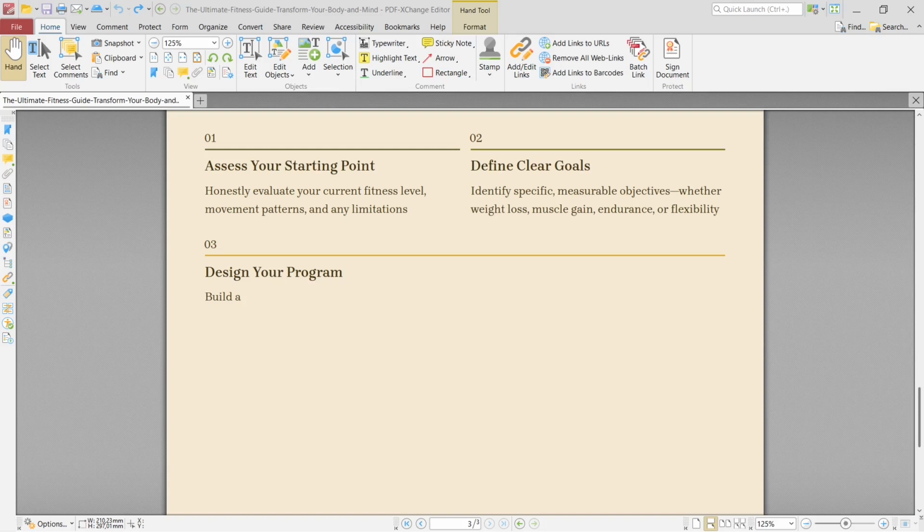In this video, I'm going to show you how to create a table in PDF Exchange Editor. Now, unfortunately, as of right now, there's no table tool inside PDF Exchange Editor. However, there's a nice workaround I'm going to show you right now.